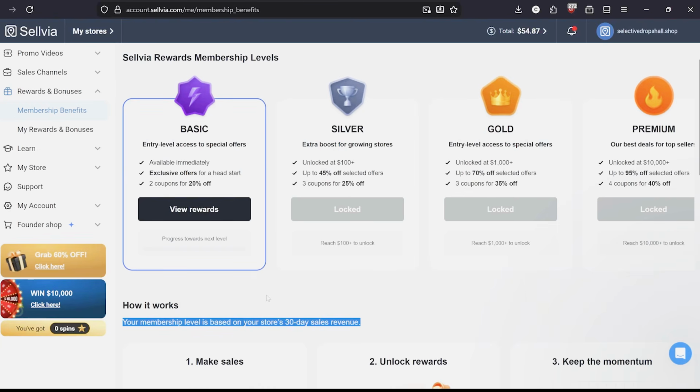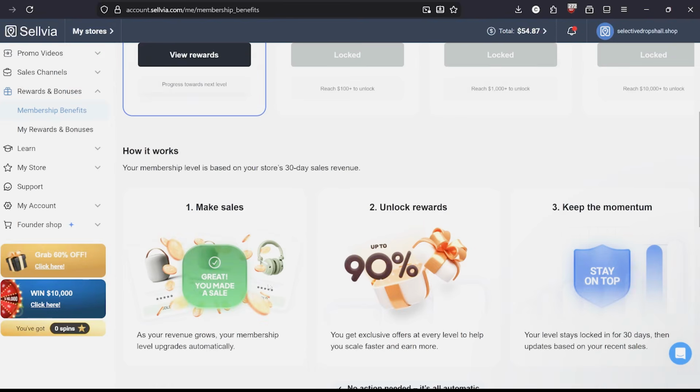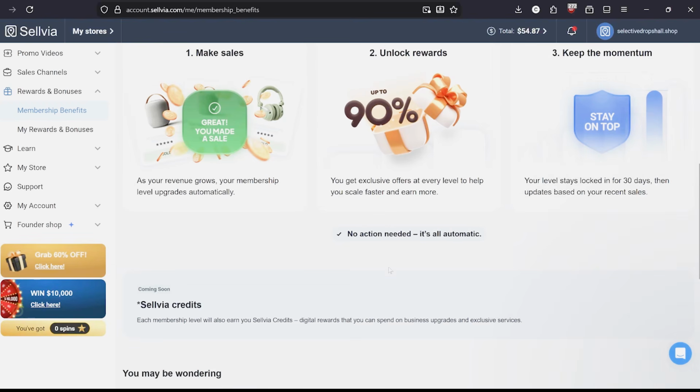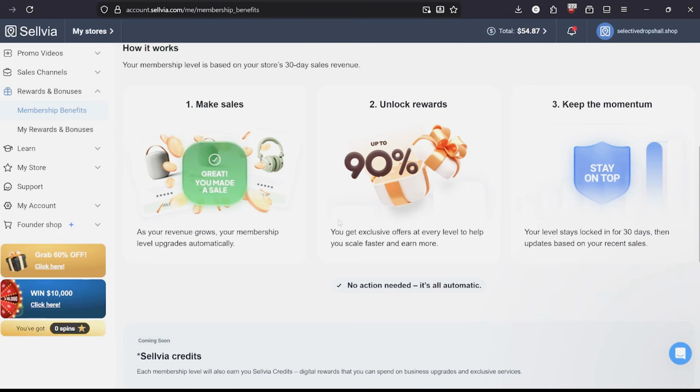The process is shown clearly on the page. First, sales are made through the store. As revenue increases, membership levels automatically upgrade. With each new level, additional rewards become available. Once you reach a level, it'll stay active for 30 days. Then, after that, the system recalculates the level based on recent sales activity. This creates a rolling structure that reflects current performance rather than just past results.